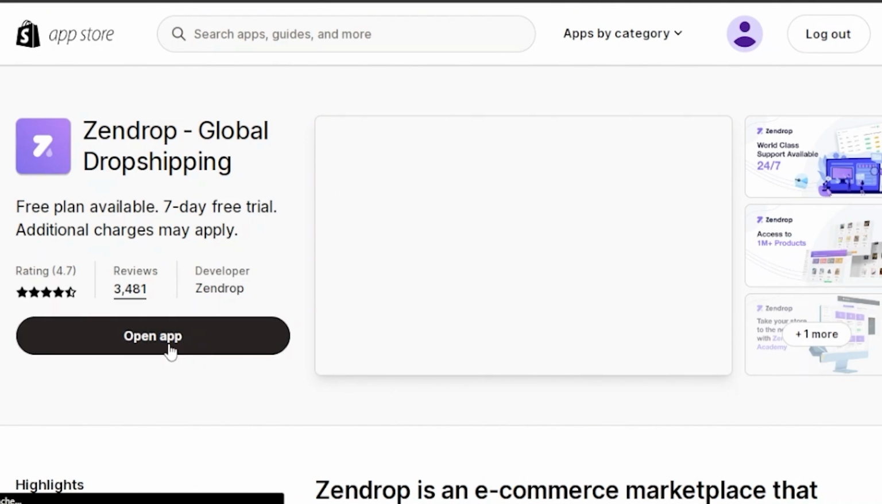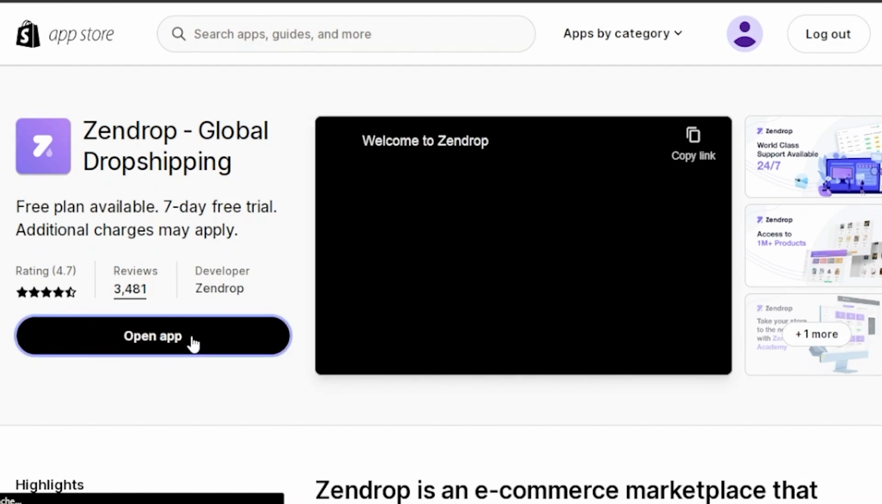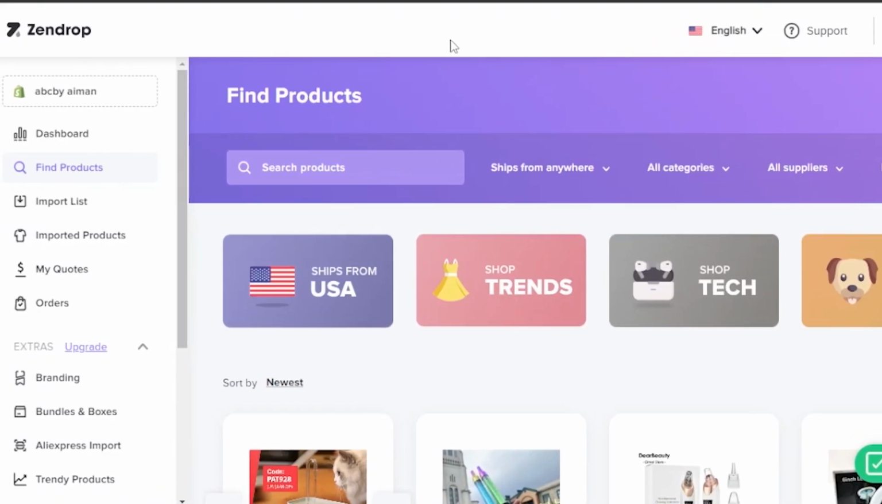I have already installed it. That's why it is not giving me an option to install, but you are just going to click on this install or open app, whatever the option is available. Then it is going to directly connect your Zendrop to your Shopify. After that, whenever you click on Zendrop, it is going to open the product page for you, like this one or like this one that we have opened on the Zendrop before.